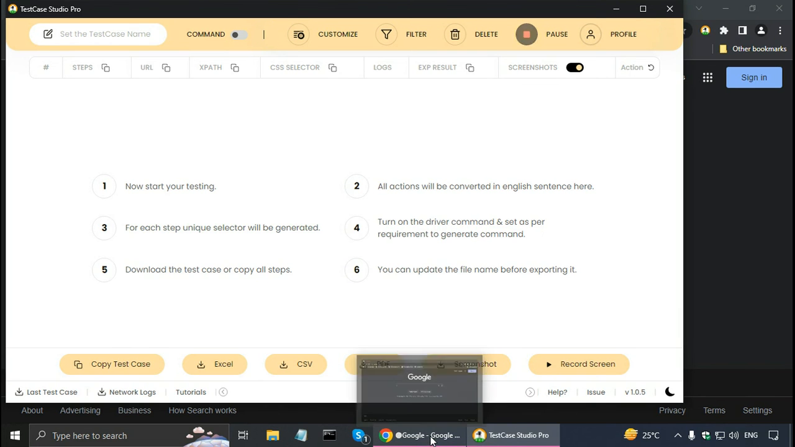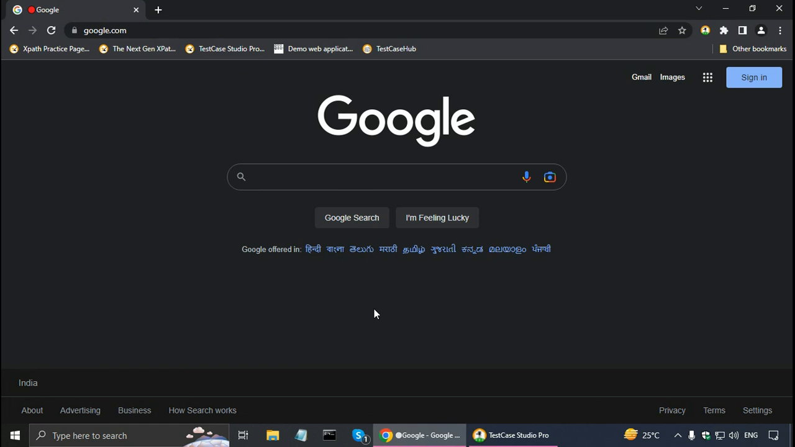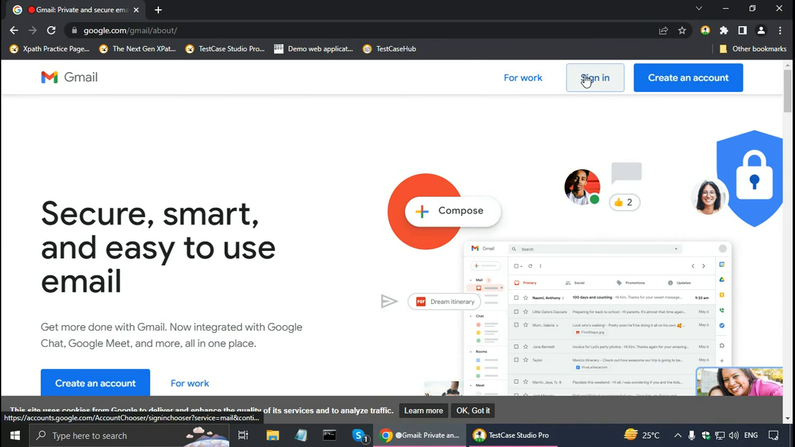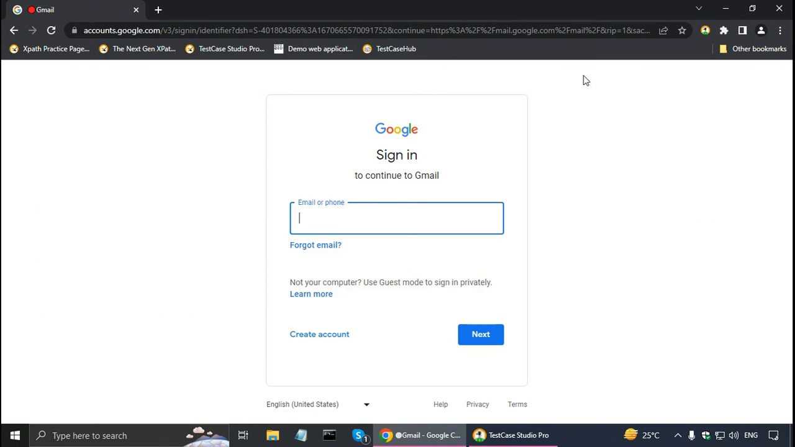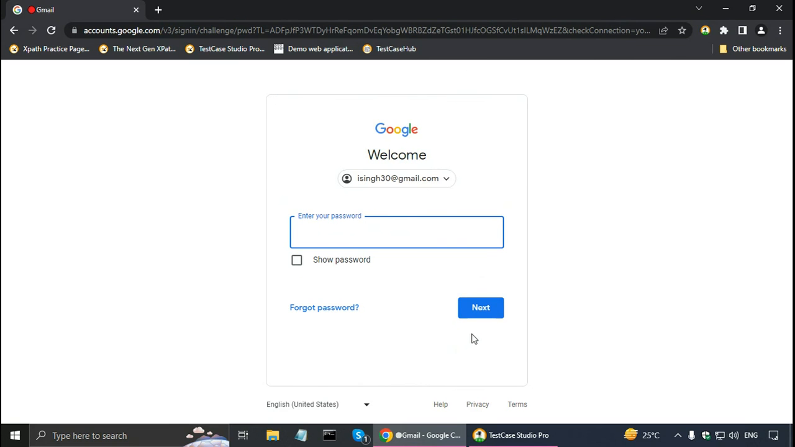So let me go to Google, and this time I am going to test with valid email and invalid password, and also check that the password is hidden. So first I click on the Gmail link, then click on sign in button here, and here I am going to enter my valid email and click on the next button, and here I am going to give invalid password and click on the next button.